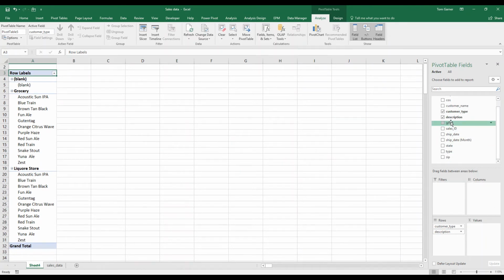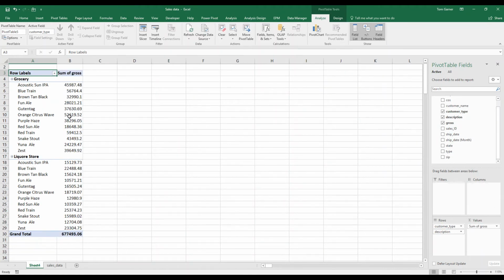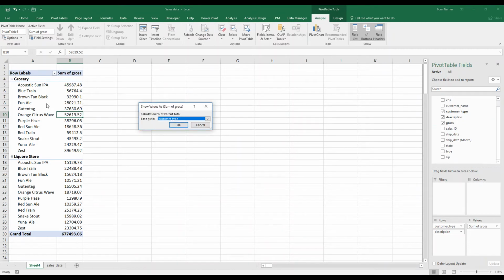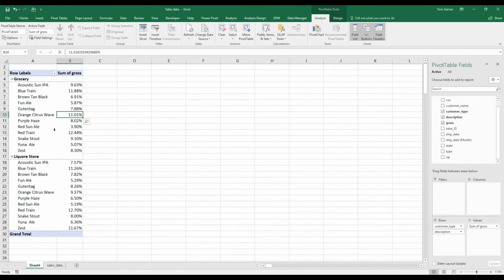So what we're going to do is pull in our gross sales, and we're going to select show values as parent total. And it asks, okay, where's the parent? Because it sees two things. It sees the descriptions, and it sees the customer type, which should always be the parent, but it asks. So here you get to see these percentages based off of its relation in this group.